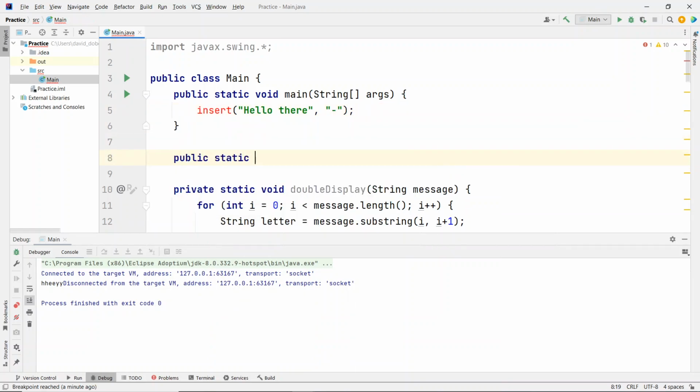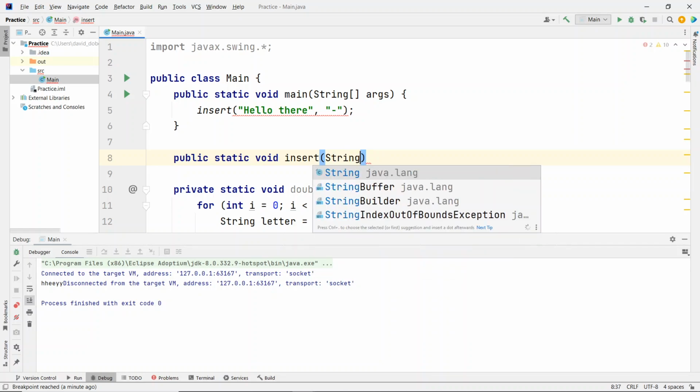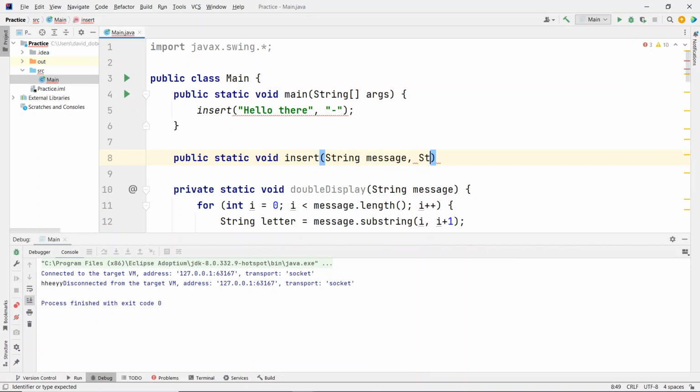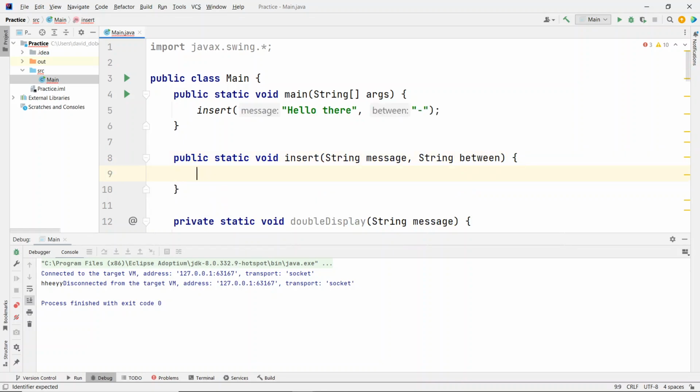Okay, so public static void insert, and then string. I'm going to call the first input message, and I'm going to call the second input. What's a good name for that? It's called a delimiter, but you probably don't know that word. Let's call it between. It's not the best name in the world. Okay, so if I want to insert something between other things, I'm not actually inserting it. Really, it says I should display the first letter and then between, and then the next letter and then between, and then the next letter and between.